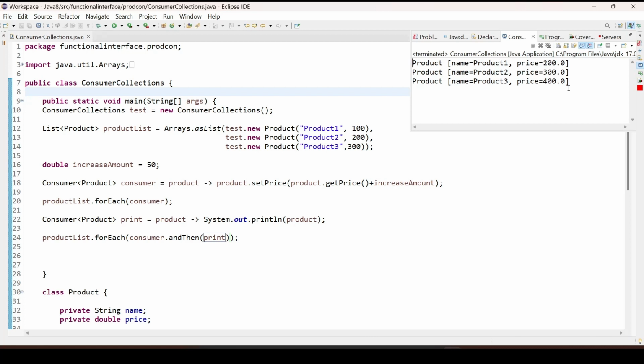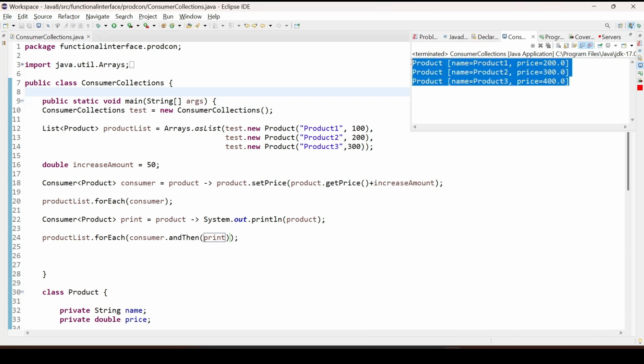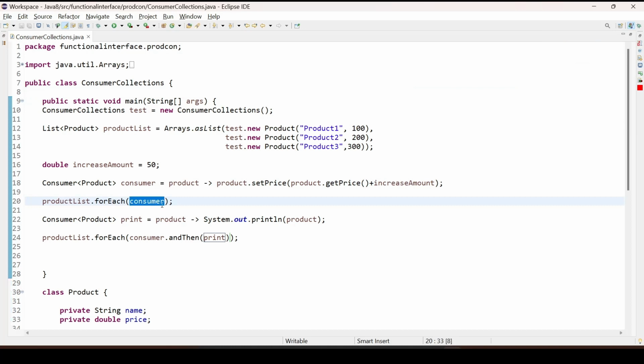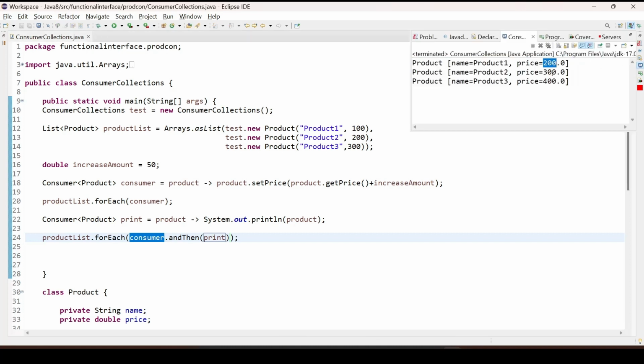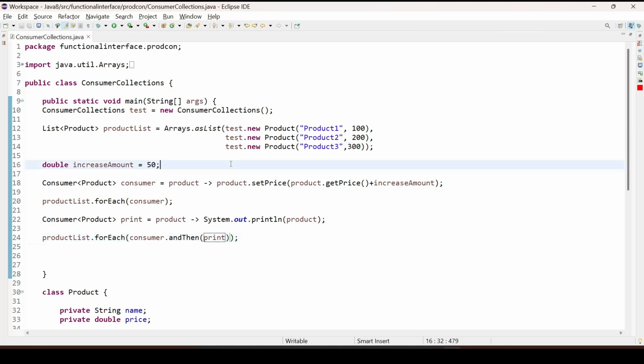As you can see, we have applied the consumer twice. Here we have applied the consumer once, so it has increased by 50, so 100 becomes 150. Then we have applied the consumer again and then we are printing. So from 150 it has become 200. Product 2 has become 300 and product 3 has 400. So in this way we can use consumer for collections.